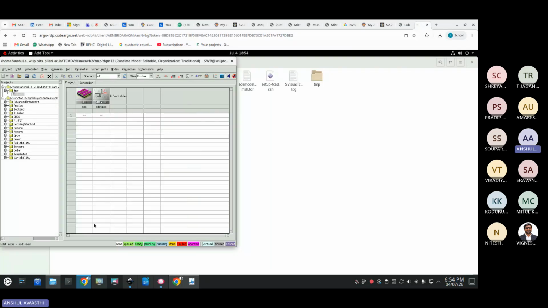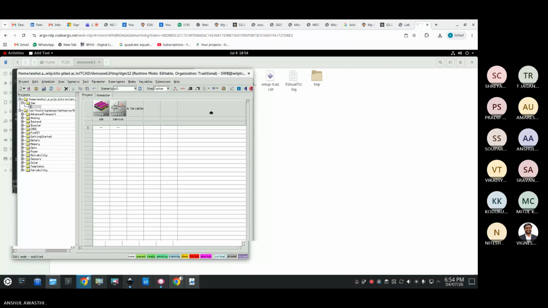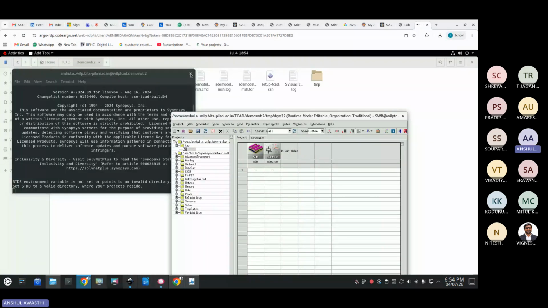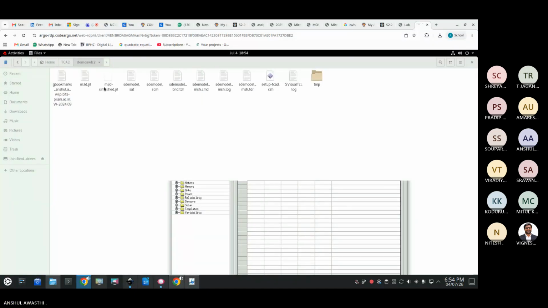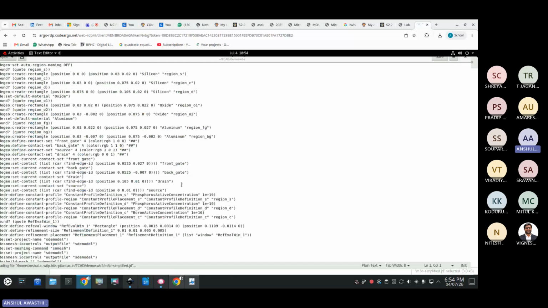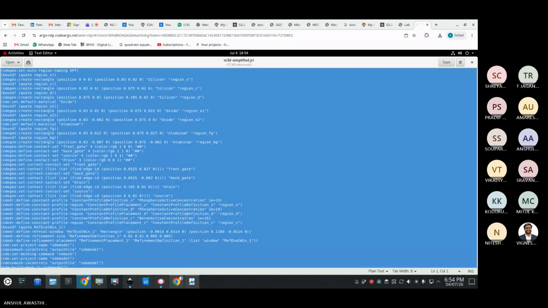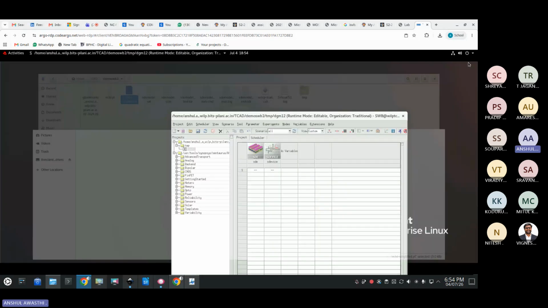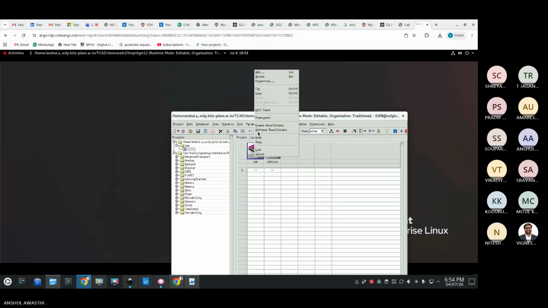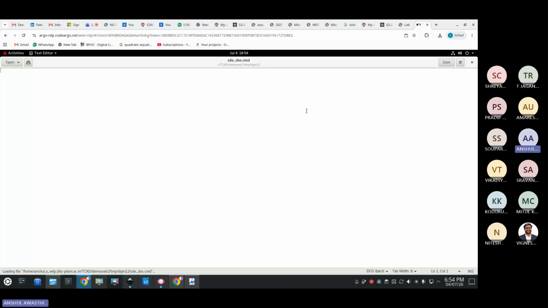Now, instead of copying the SCM file, I have to copy the simplified GRL file. So I'll just copy the simplified GRL file. Control A, Control C, close it, close it. SD, added input, commands, Control V.